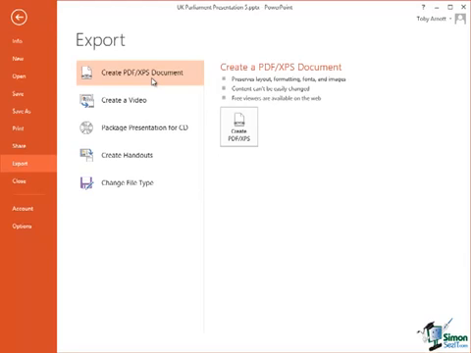So if you just want people to be able to see your presentation, but perhaps there's nothing particularly interactive in it, or you're not worried about people being able to change it or step through it in any particular way, you just want people to be able to see the content of your presentation, then saving it in PDF format is a good option.